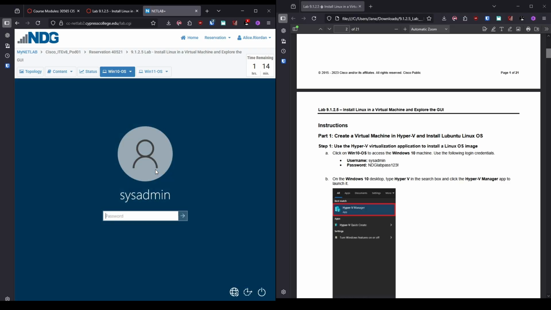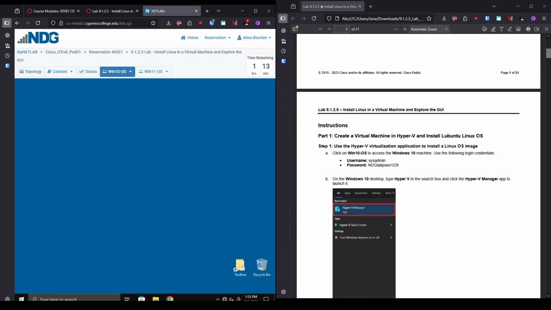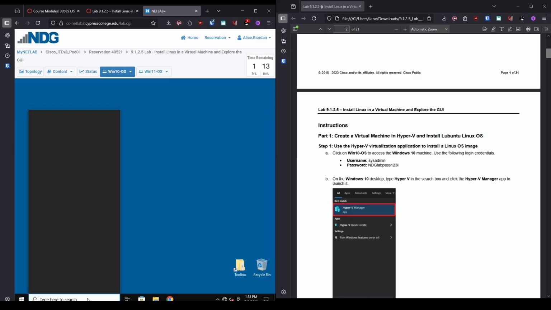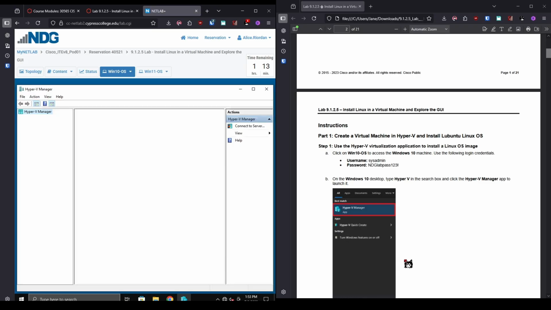Click or hit the spacebar to get to the login prompt. Then log in with capital NDG, lowercase labpass123, exclamation mark. Go to the bottom left search box, type in Hyper-V Manager, and then click or hit enter to launch it.